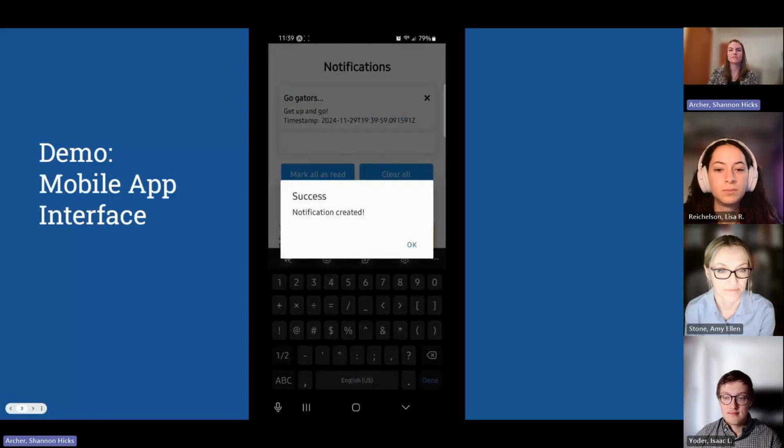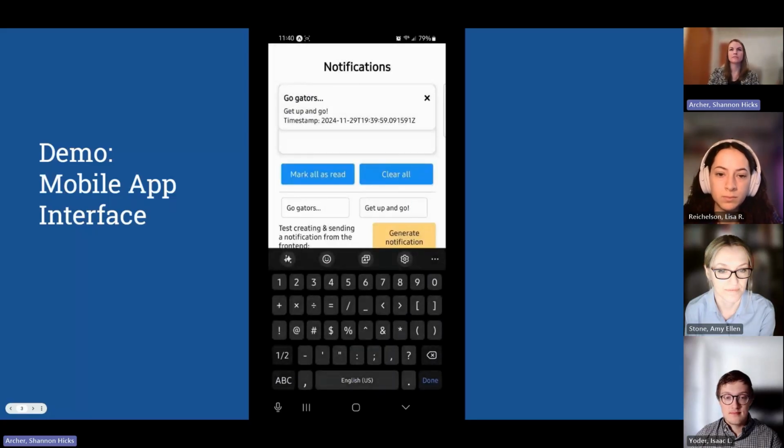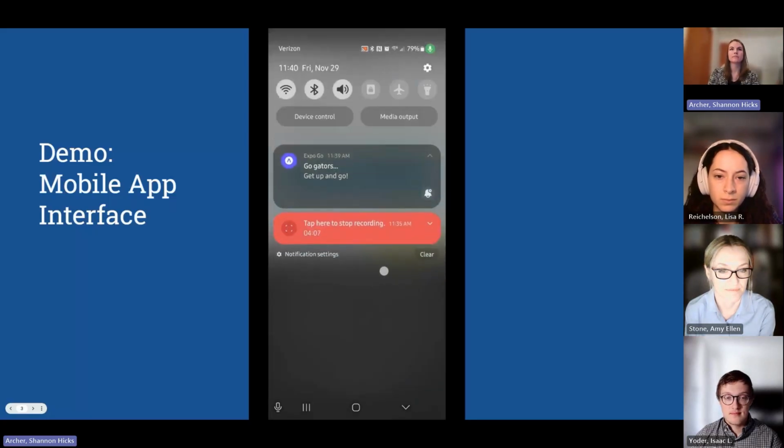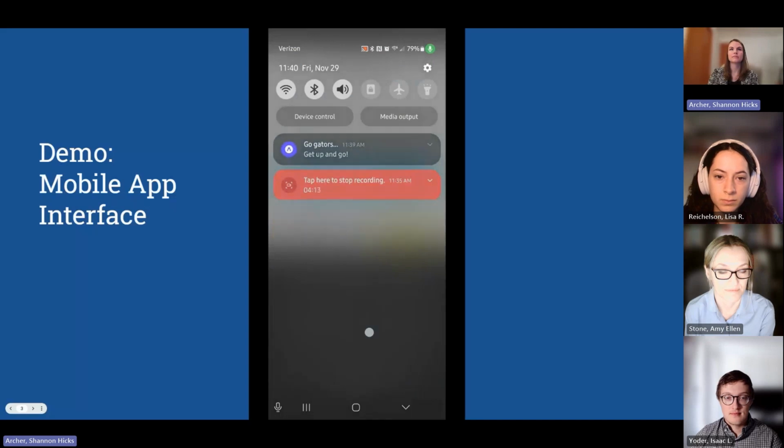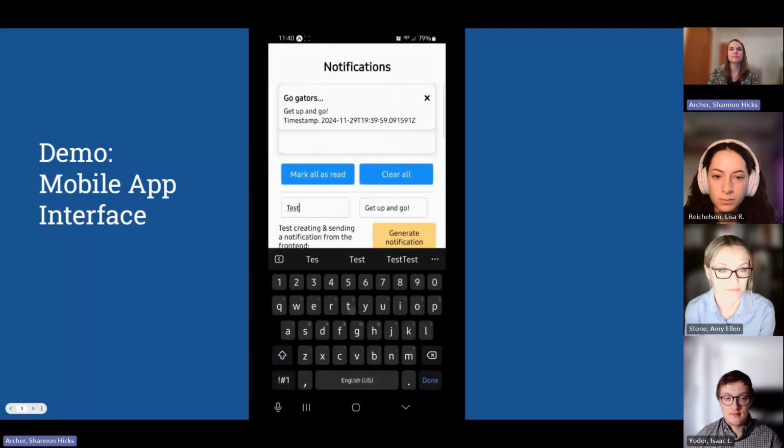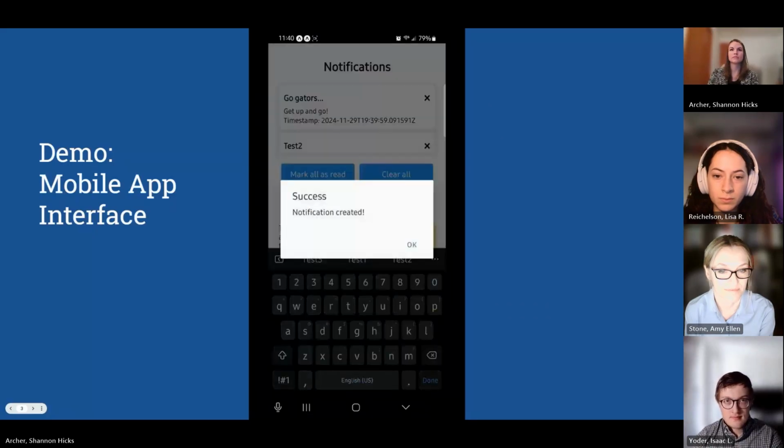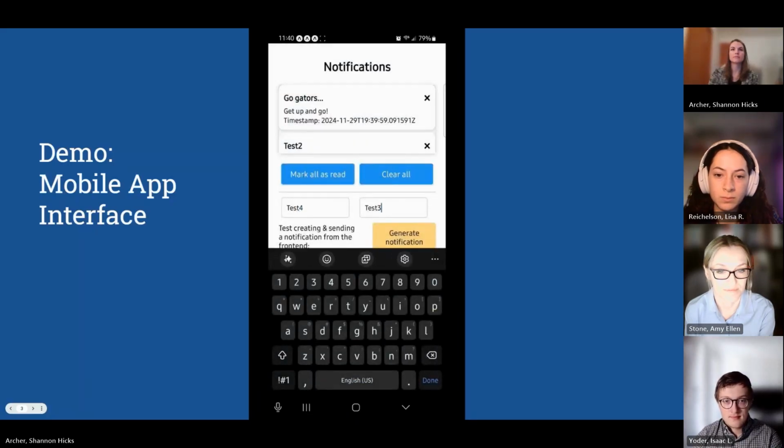If we generate this notification, we'll get a success notification, it will appear in our list, and if I drag the notification bar down, you'll see the notification shows up. Let's create a few more notifications for test purposes. We'll call them Test 2, Test 3, and Test 4.